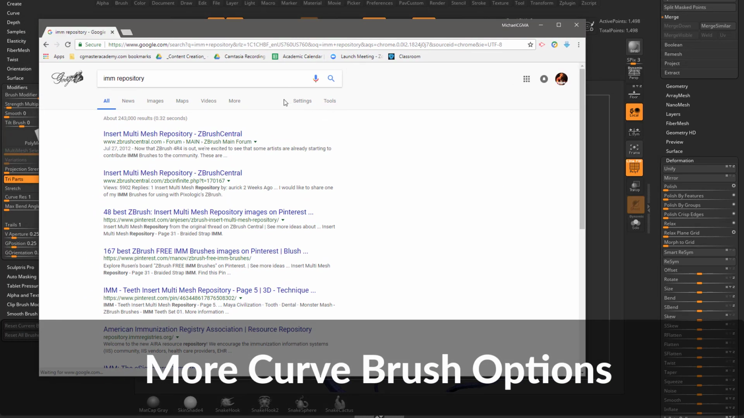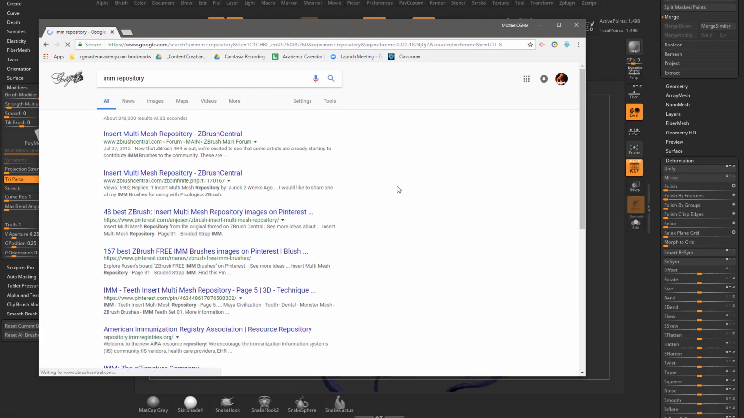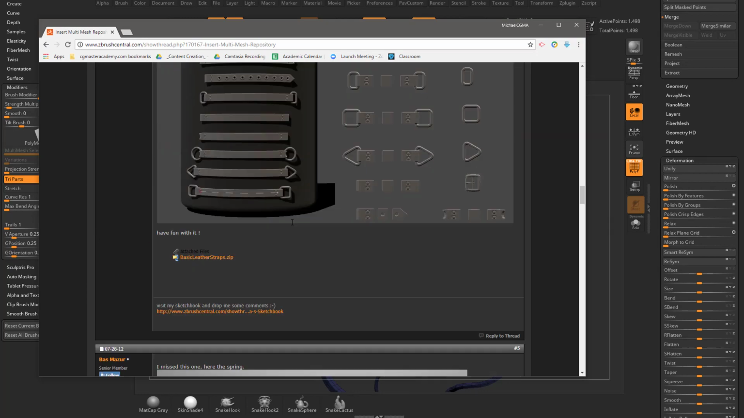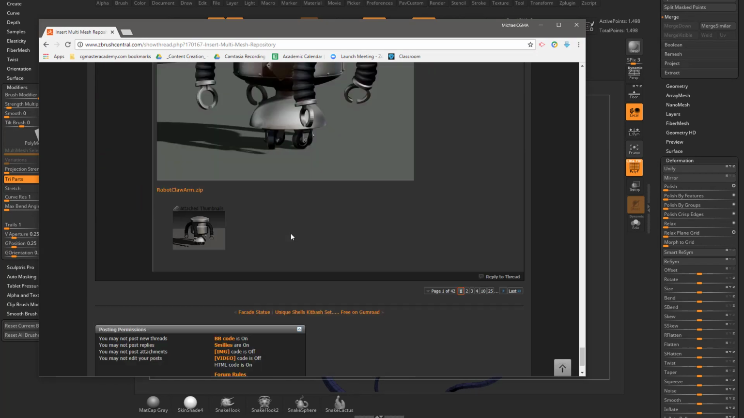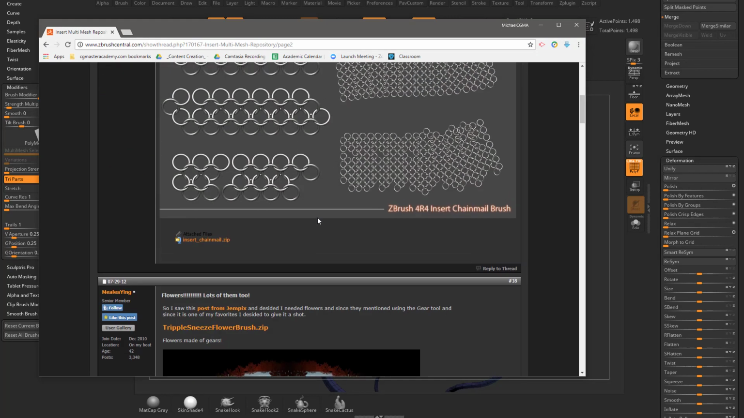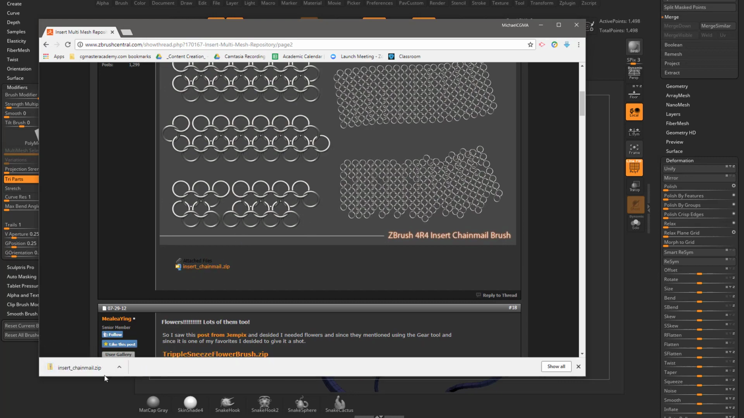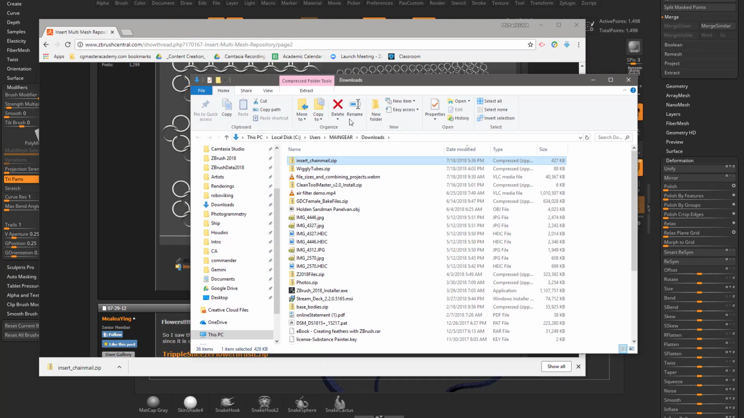Like I mentioned before, you can Google IMM repository and that'll go to the ZBrush Central page here, and you can just scroll down and see if anything jumps out to you as something cool to use. So let's say we want to do some chainmail here, so I'm going to go ahead and say download this insert chainmail, show in folder.